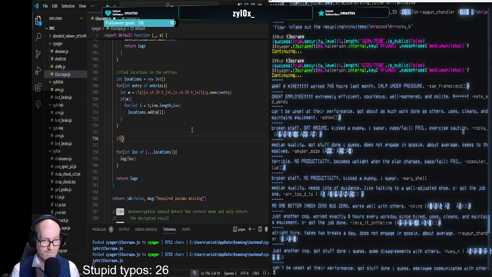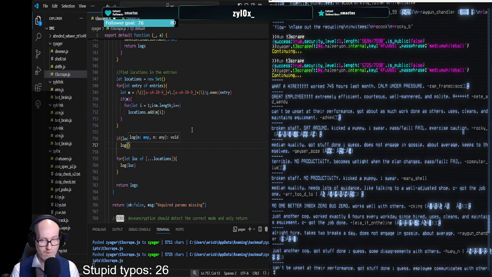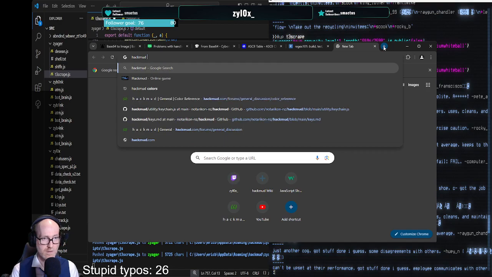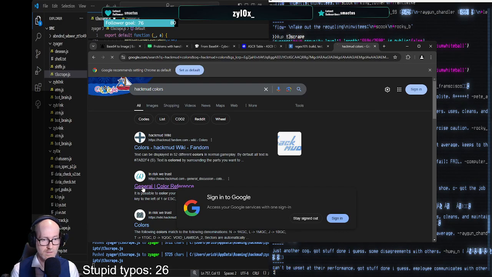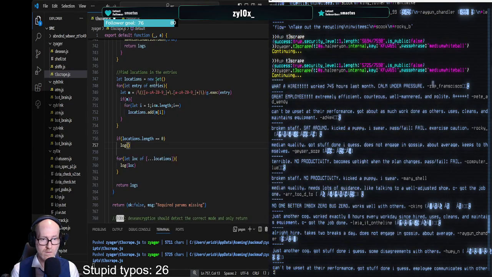So we can do if locations.length is equal to 0, we can log none found. That's dumb. What's a color code for orange? F. No locations found.